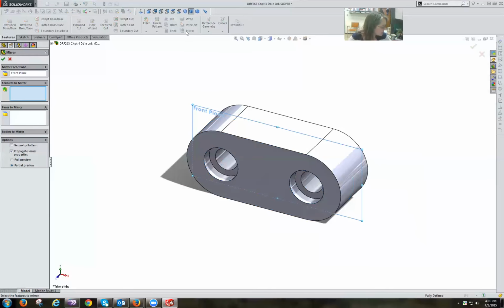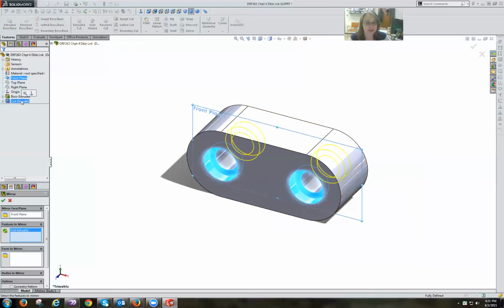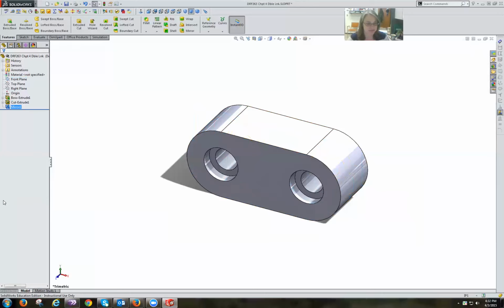And we are going to select Cut Extrude 1 from our feature tree. So if we click on our tree here, whoops, not there, over here, we get Cut Extrude 1. And we're going to mirror that to the other side. And you can see my mirror is down here. So up above here, I've got my feature tree. Down here, I've got my mirror. And I'm going to go ahead and say OK.